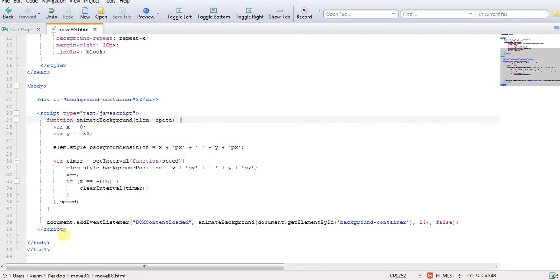Also, I want to point out something. This document addEventListener here, this DOMContentLoaded, I didn't have to do that. I could have just gone body onload and put it in there as well. I could have just done onload and then put in my function in there, which would be animateBackground, put all this information in here, and then put that as well. I could have done it that way. So it's really completely up to you.